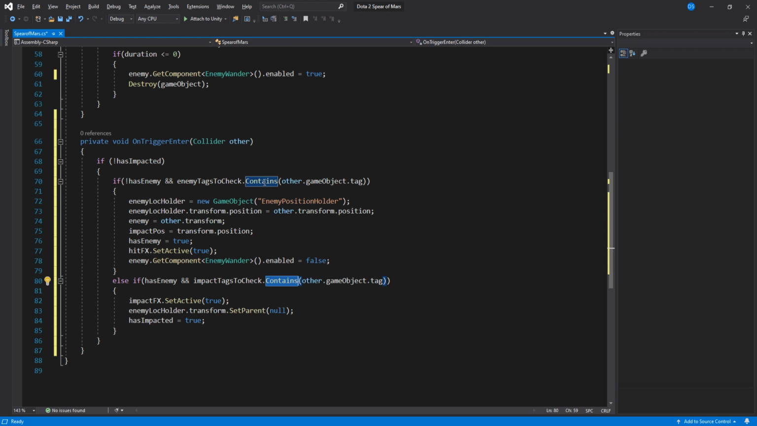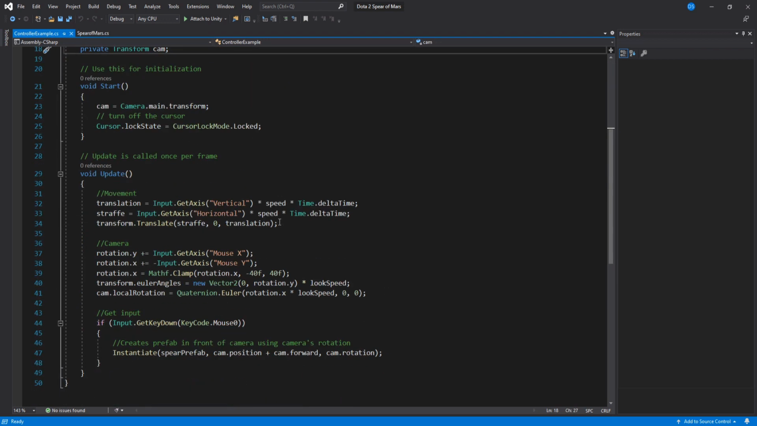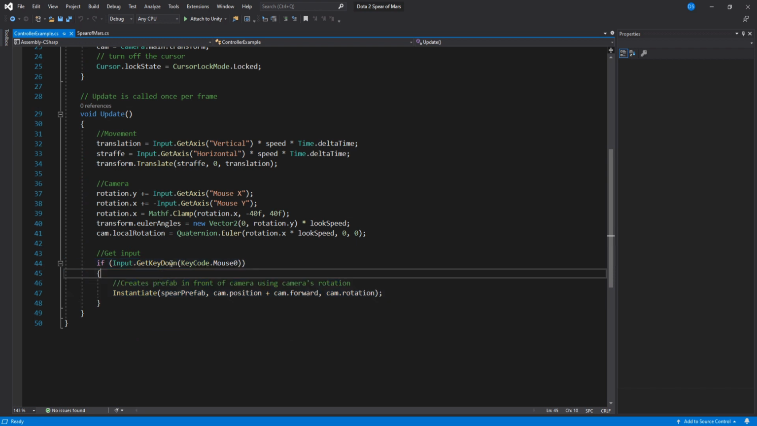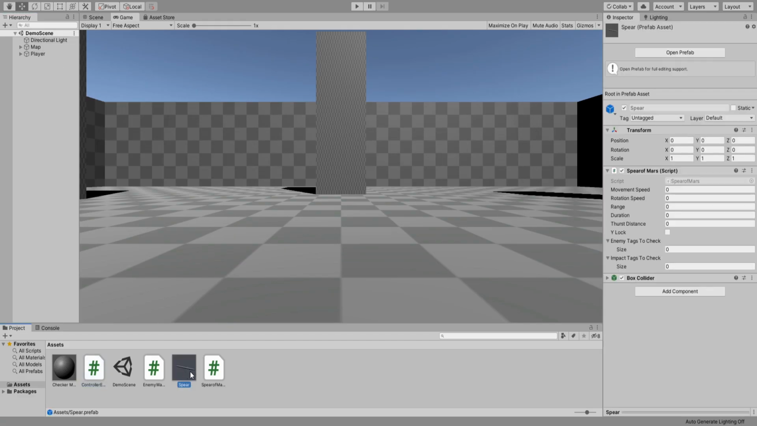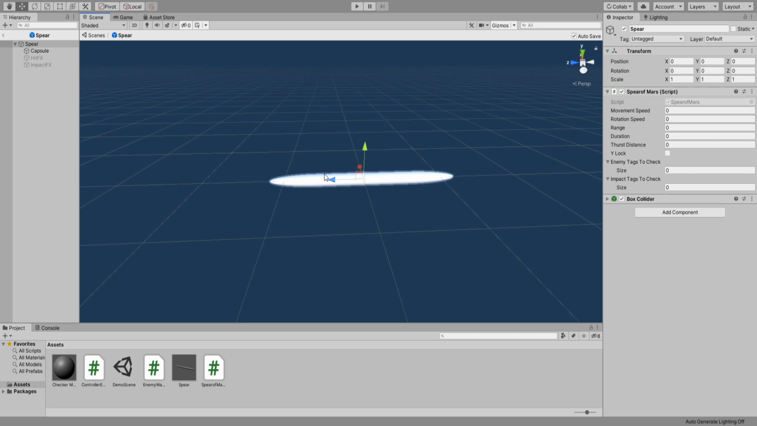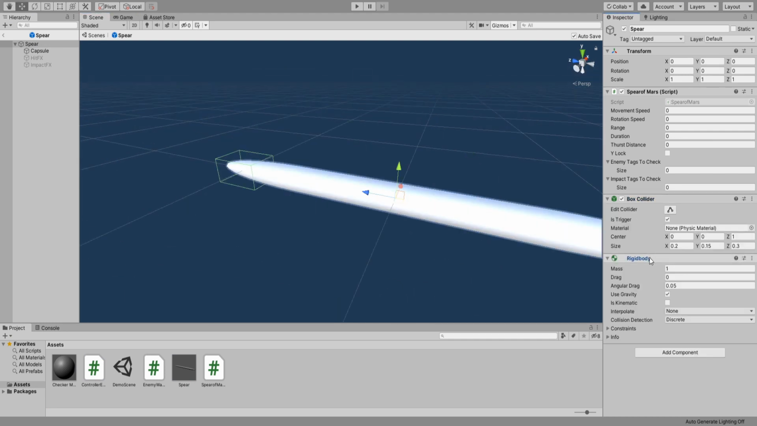Let's take a quick glimpse at how I am creating the spear inside my controller script. If you've ever coded a bullet, this will look very familiar to you. All I'm doing is creating the spear prefab in front of the camera using the camera's current rotation. Back in Unity, open up our spear prefab, and for OnTriggerEnter to work properly, we have to add a rigidbody. Disable use gravity and enable is kinematic.